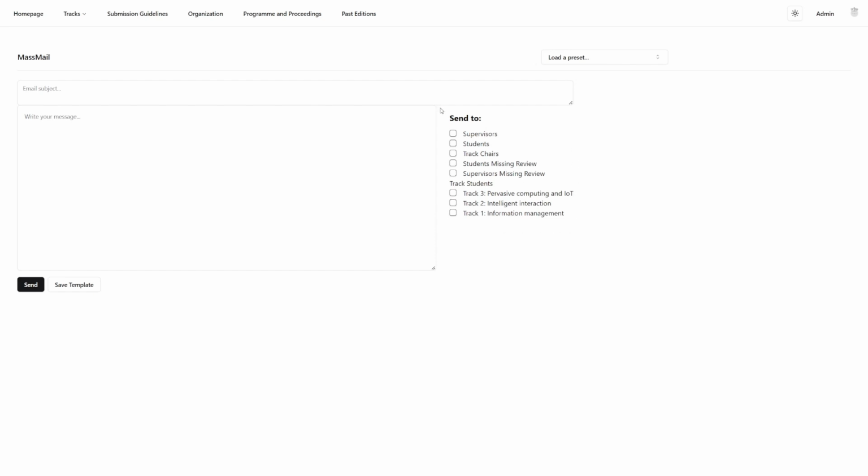To make it easier, you can also set presets. For example, I've created a preset Submit Your Paper that will tell the students to please hurry to submit their paper. We can then select to send it to students and press Send. A message is displayed that the email has been sent to 6 users, meaning we have 6 students in our conference. Now you can simply make a new template by clicking the Save Template button at the bottom and refreshing the page.